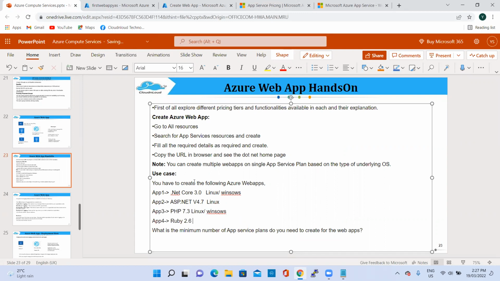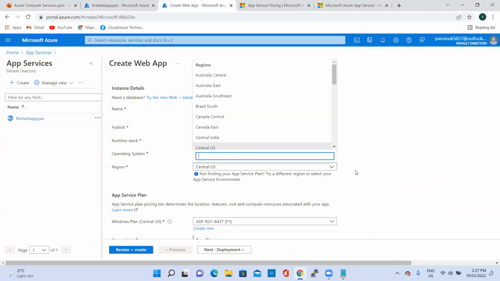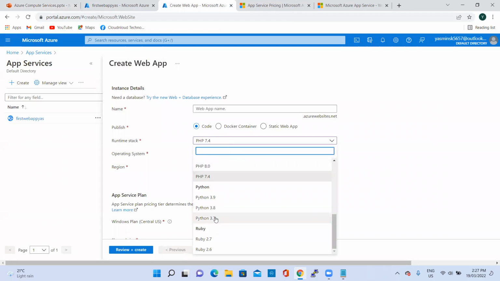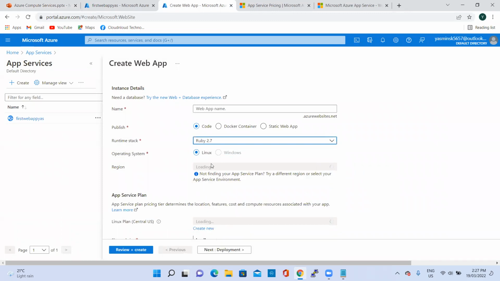And your fourth application is Ruby. So if you want to check that, go here and choose some Ruby language. If you see here, only Linux operating system is enabled. You can't choose the Windows one. I can't choose the Windows one, right? So it is compatible only with the Linux operating system.